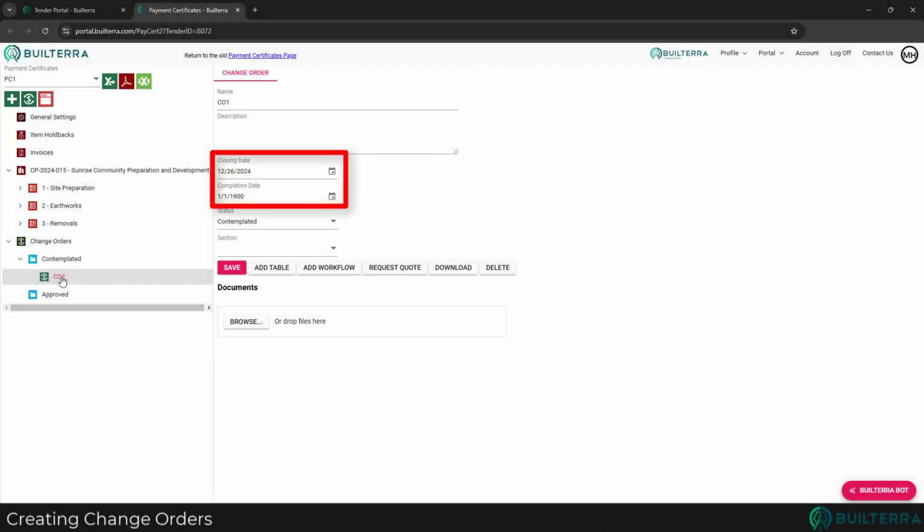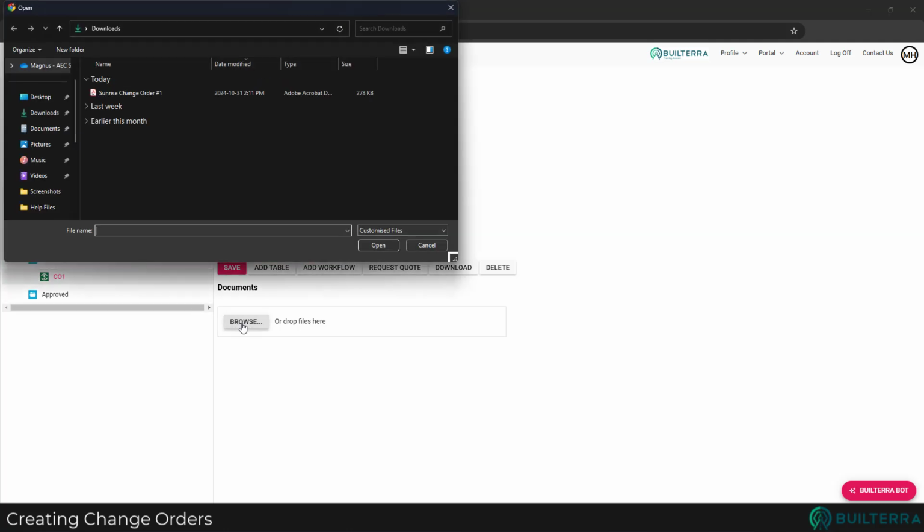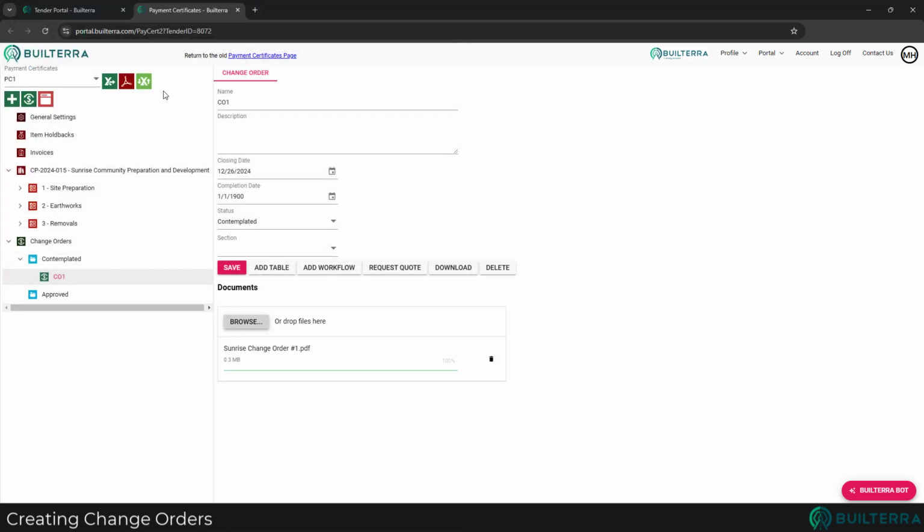description, closing and completion dates, status, which we will update after adding our change order items, and section, which will include the change order in the specified tender section, on the exported spreadsheet. Note that this setting only applies on specific custom PCs, and is not included with the default template. You can optionally submit documents related to your change order, with the File Explorer at the bottom of the page. We'll cover the remaining buttons later in this video.